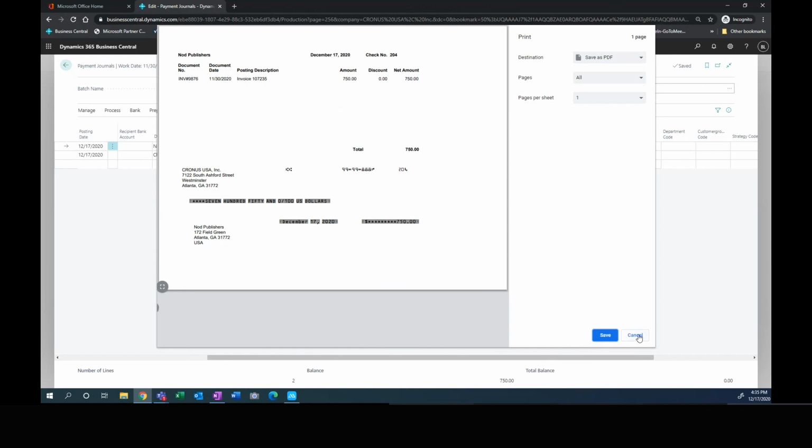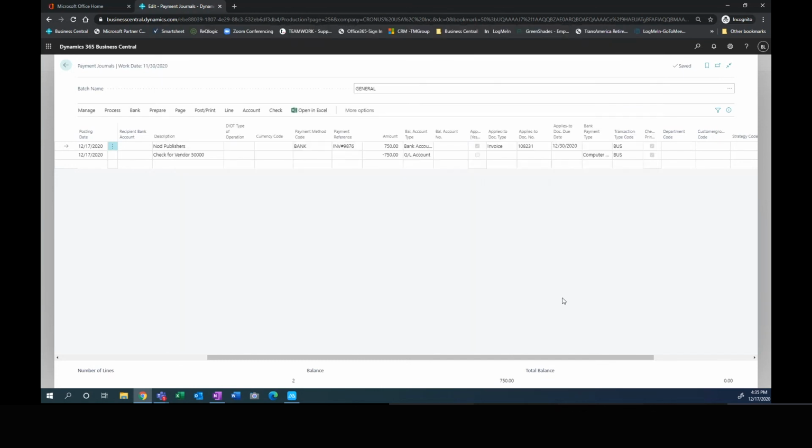But anyway, we would print that. So we print that off to the printer on our check stock. Notice now we have a balancing entry. So it's actually posted the check. It has the check box over here that says the check has been printed. So that is all set there.